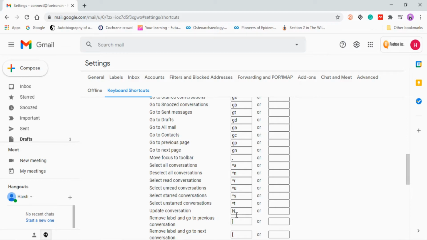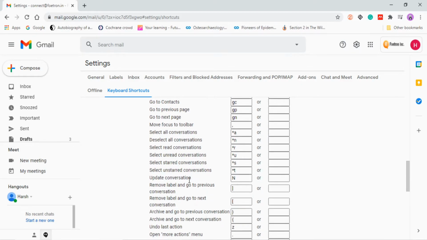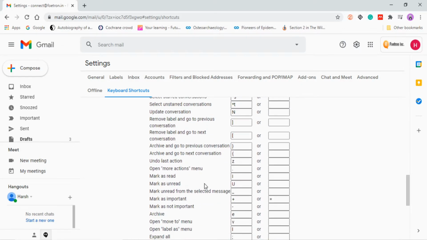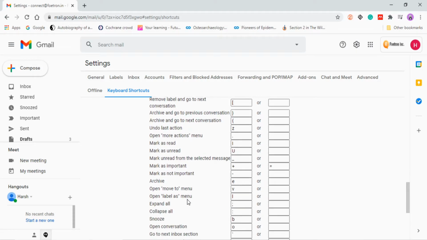If you want to update conversation, click on N. So these are the things that you can do. Mark as read I, mark as unread U. So these are the important ones. Archive, you can click on E. Open, move to, you can click on V.